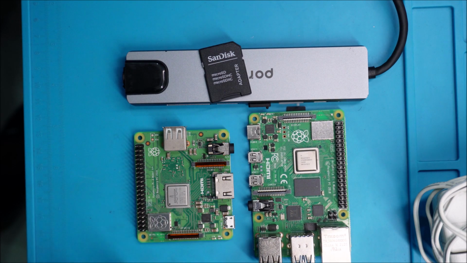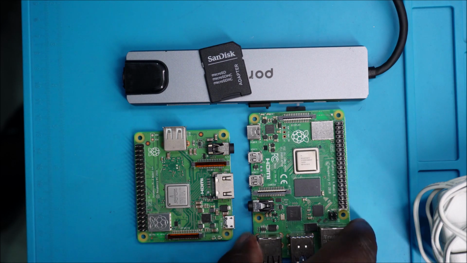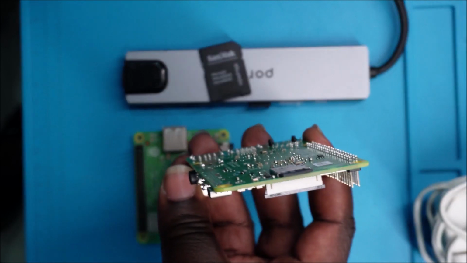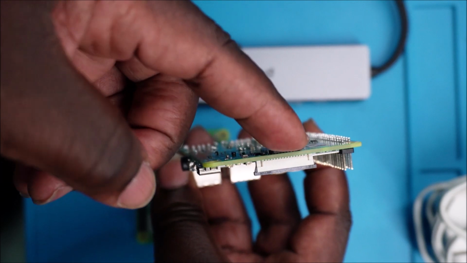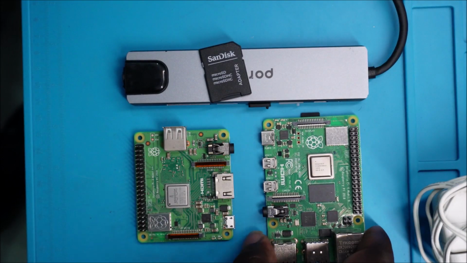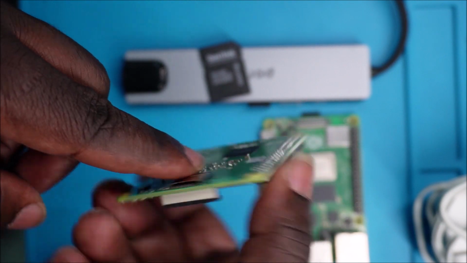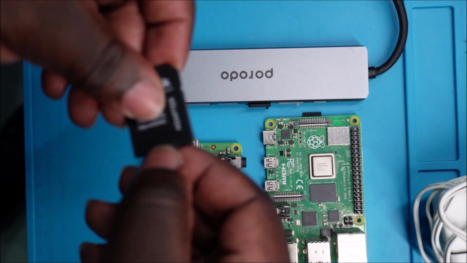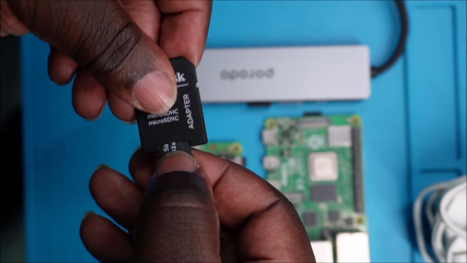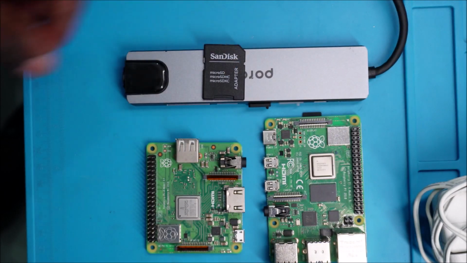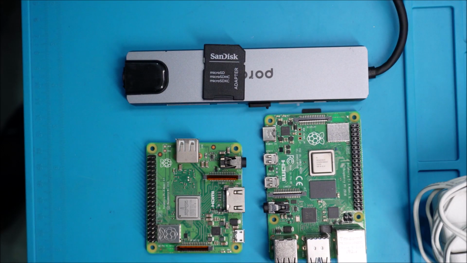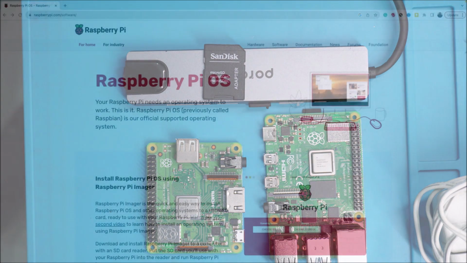Both of them require the use of an SD card. This already has an SD card installed right here. This doesn't. This is the port, but I've taken it out. And this is the SD card. I'll use the 32 gigabyte model. So we're going to install the OS over on our computer. So let's go do that right away.